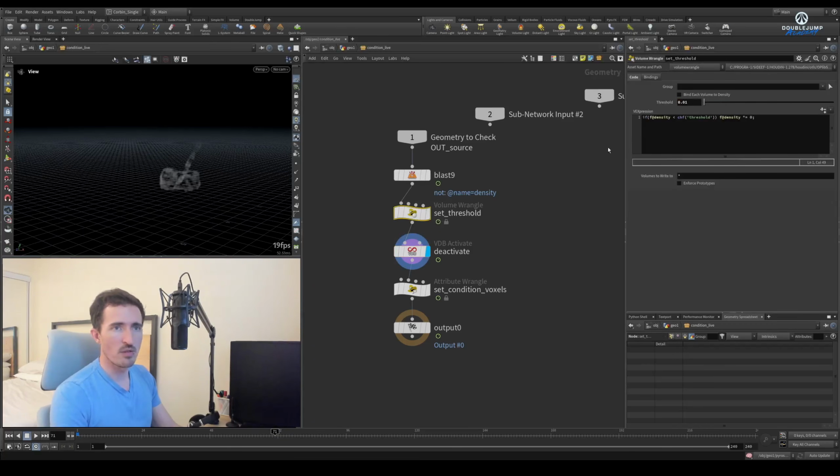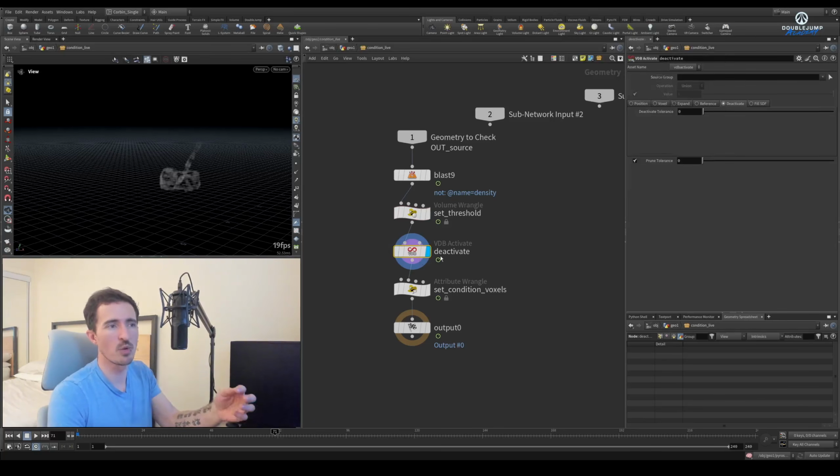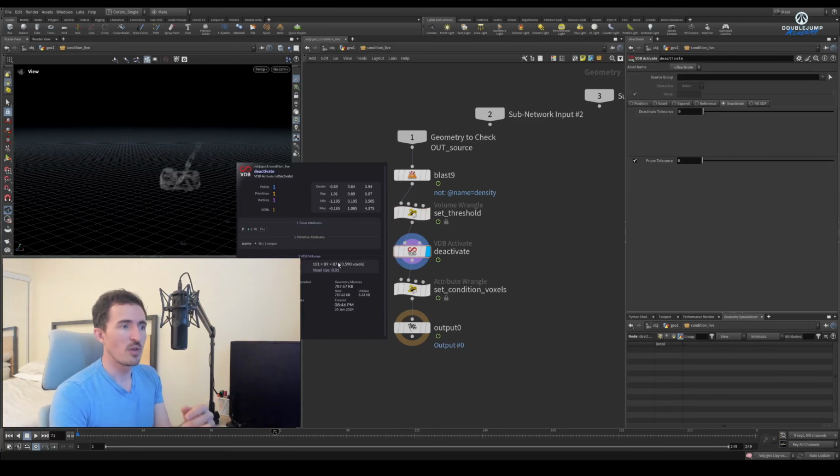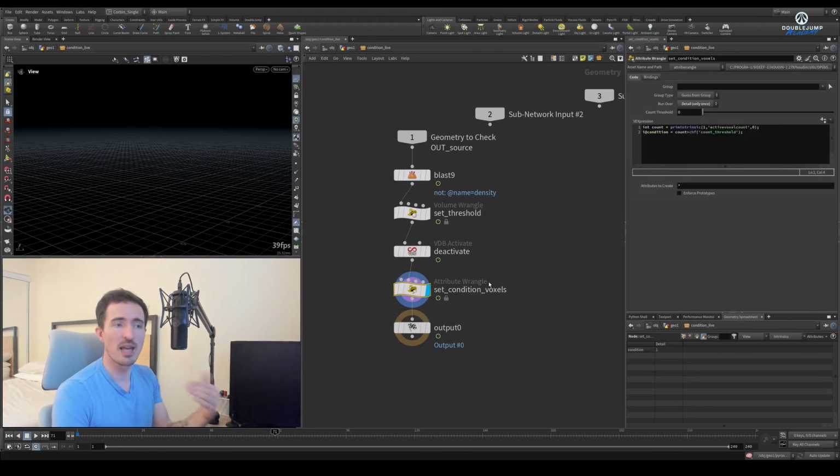Now I'm going to set my threshold back down to really, really low, because I'm just trying to get rid of the very low values that might not really give me much density to work with, and instead saying, above this threshold, are there any voxels at all? So now that we've deactivated, we know that there's a certain number of voxels that are above that threshold. We need to count them, and that's where we're going to get our condition.